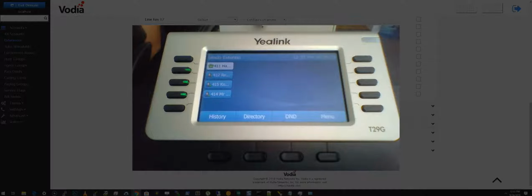Alright, those are the 3 BLF buttons, and that's how you provision a Yealink phone on the LAN with the Vodia PBX phone system.